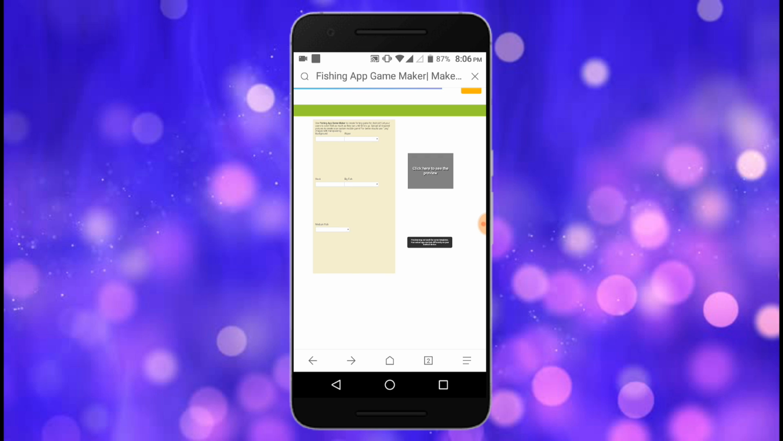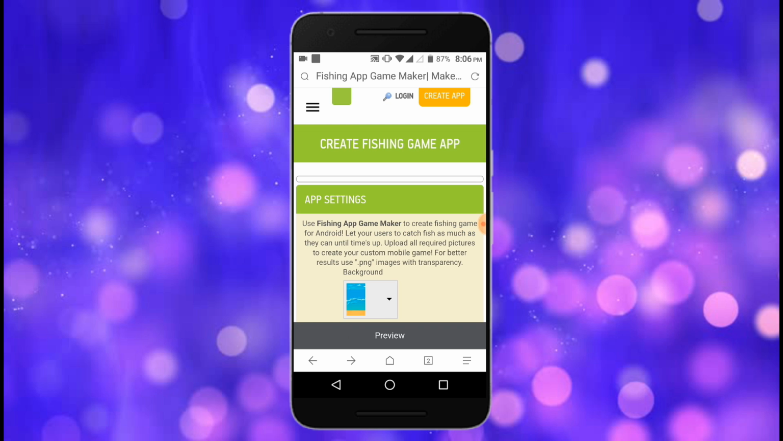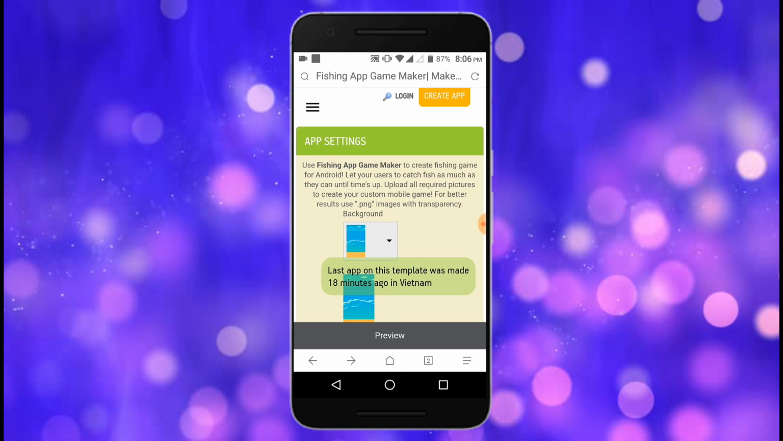I have already made 2 videos on how to create a browser app and how to create a game, but those videos were in Bengali. Now I am making this video in English.